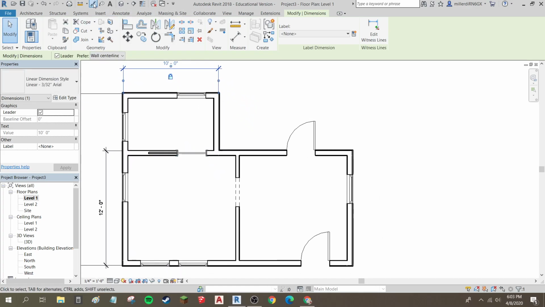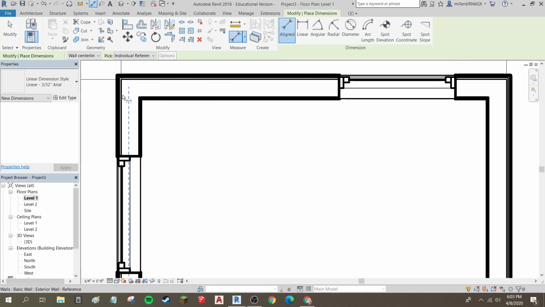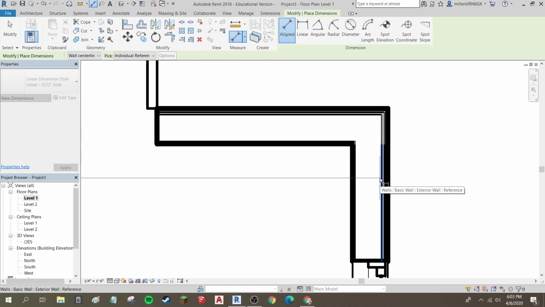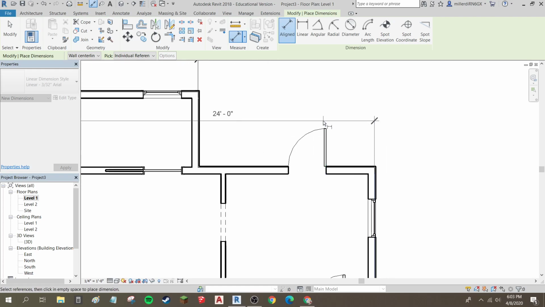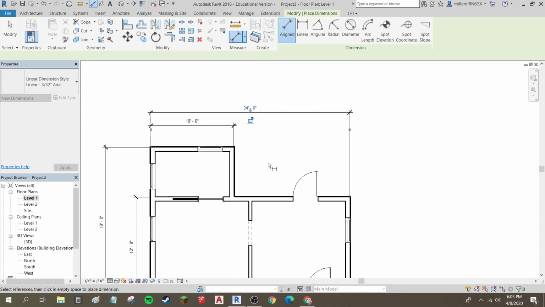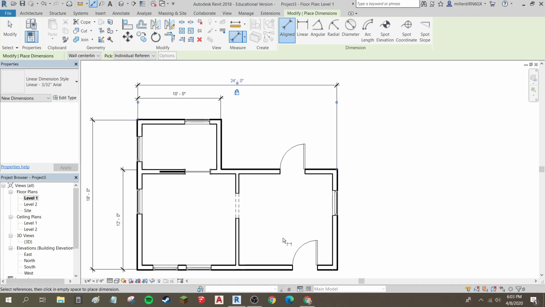I'm going to go place another dimension from edge to edge, face of stud to face of stud, and it is 24 feet. So I'm just going to lock that in at 24 feet so that this way it doesn't change.